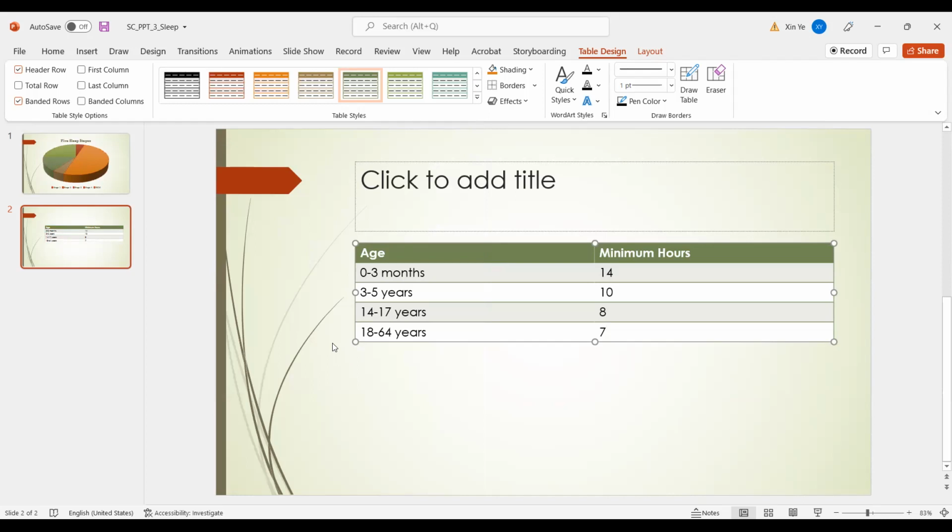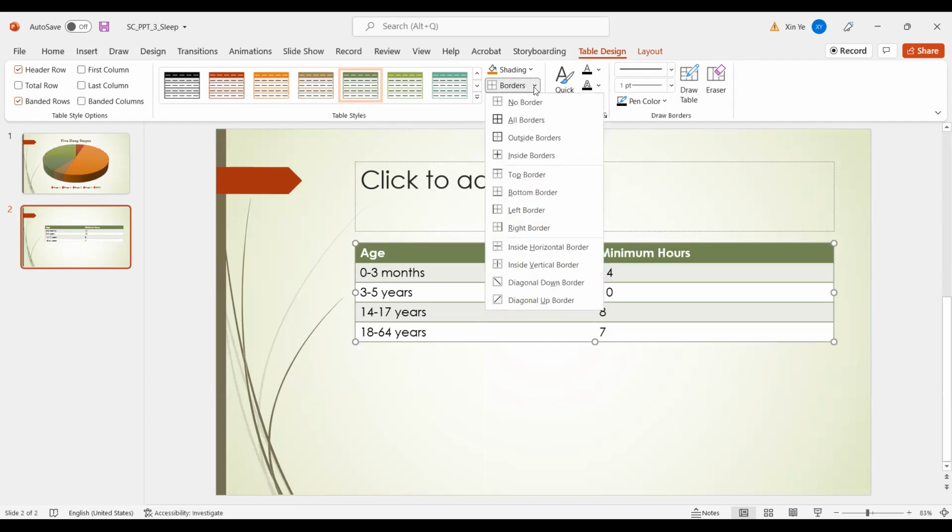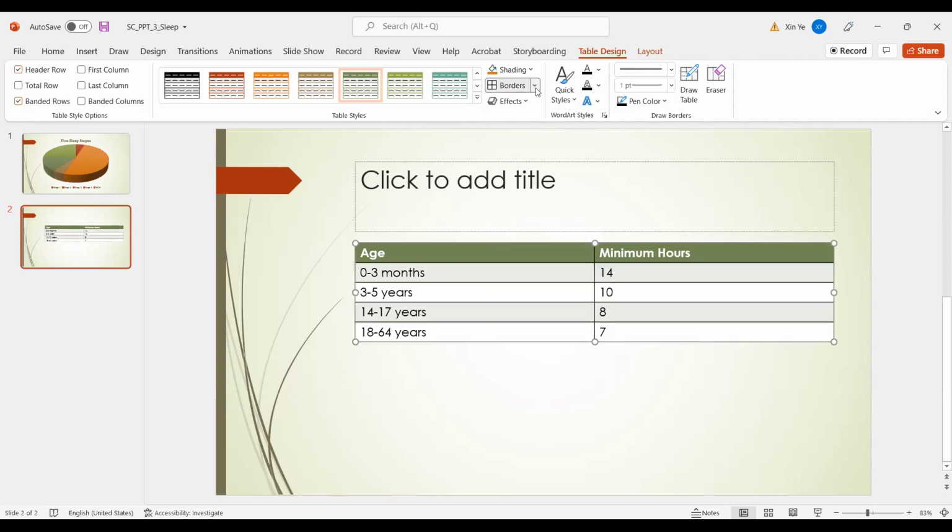Then we can add the borders to the table. So click the edge of the table, so the insertion point does not appear in any cell. Then we click the border right here. Click the border gallery. And we are going to choose all borders. So under the border, you choose all borders. So you can see this shows up in between age and the minimum hours. Then we make it all borders.